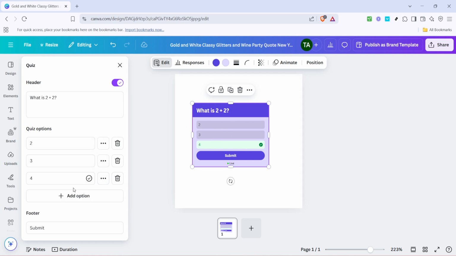And there you have it. With these steps, you've just created a simple interactive quiz on Canva. This tool is not only intuitive, but also adaptable for various uses, from educational purposes to entertainment. So go on and share your quiz with others to make learning more interactive and fun.